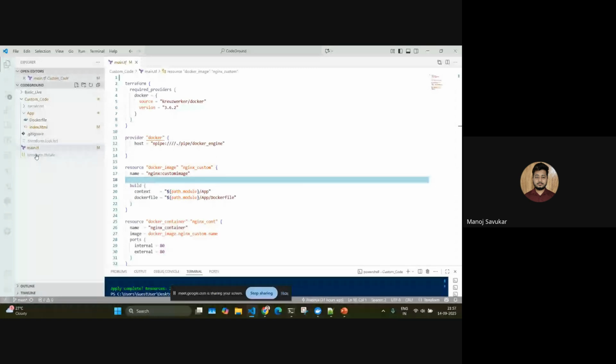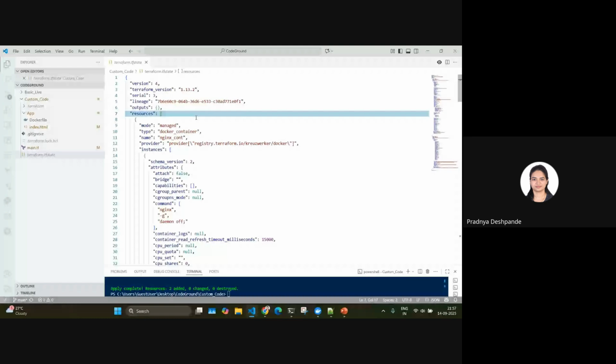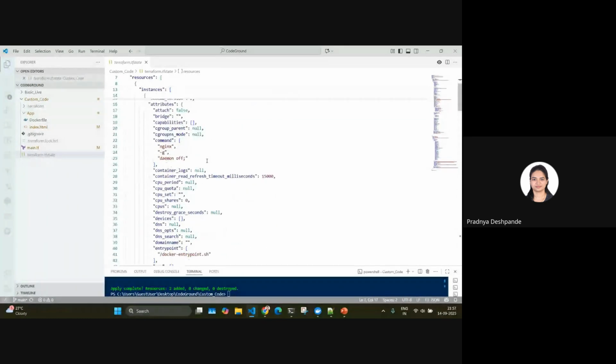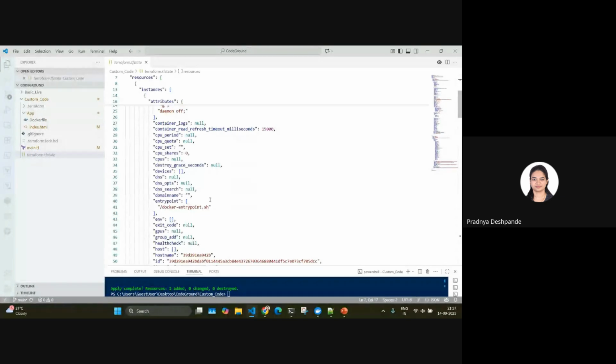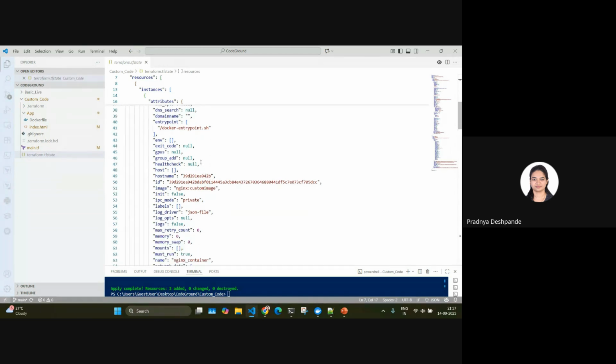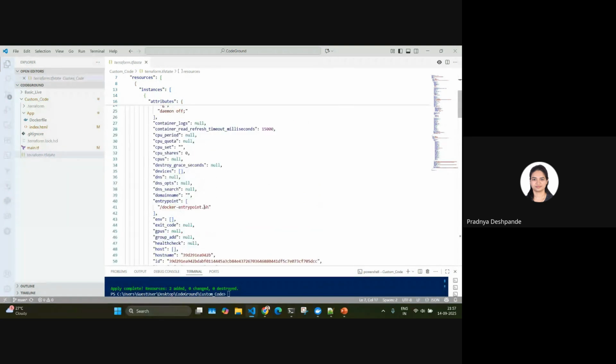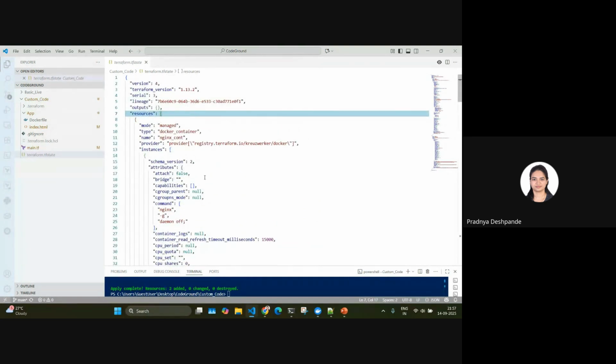Let me share the screen so that we can view the state file. It is basically a JSON file. I hope the screen is visible. It maintains all the data about whatever we have executed, and it is updated every time you execute. All the details can be seen in the state file. It keeps track of whatever infrastructure you have built using Terraform.